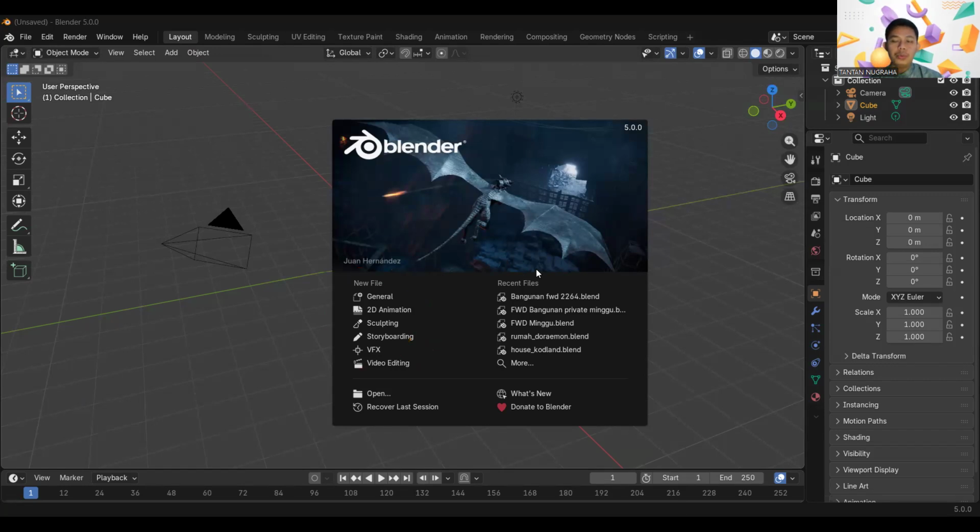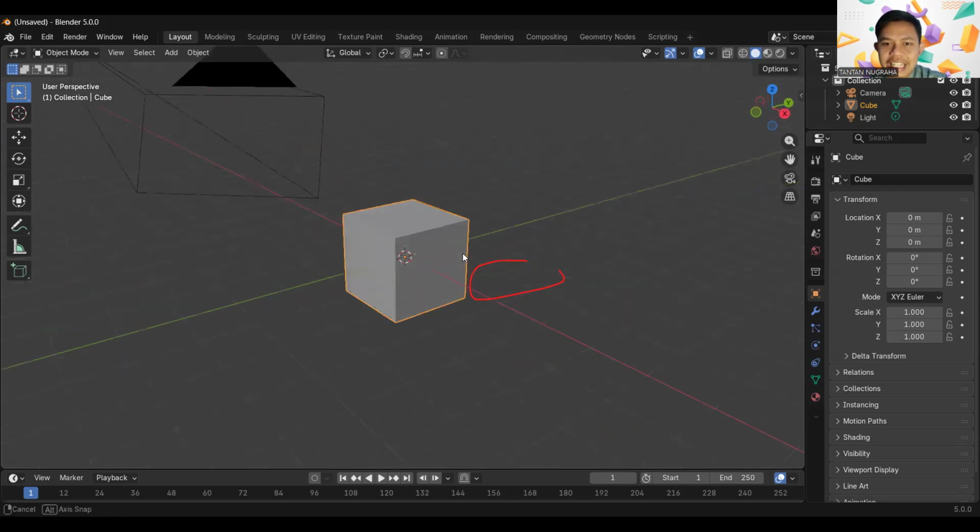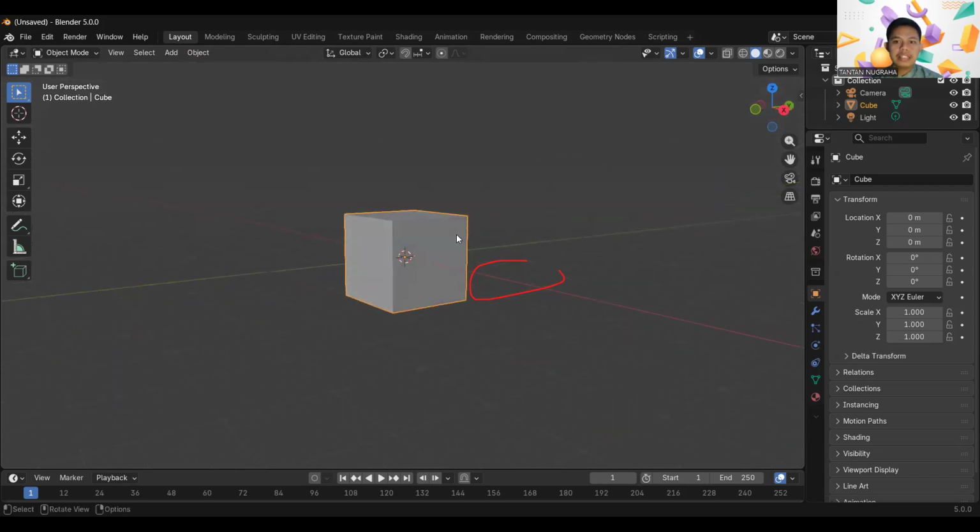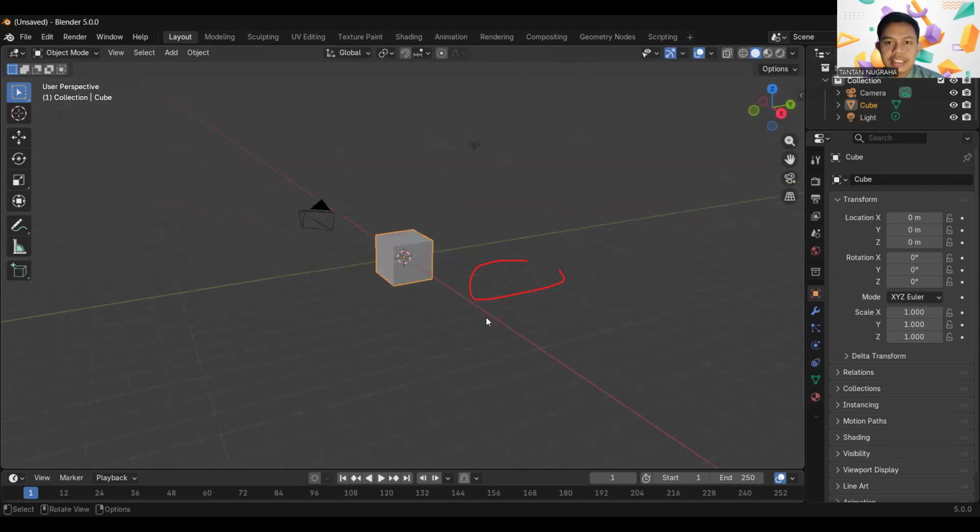Next, we can look at the recent files, and then we can open a recent file. Next, we just choose a general file. The default scene of Blender has, first, a mesh cube, next lighting, and next camera.